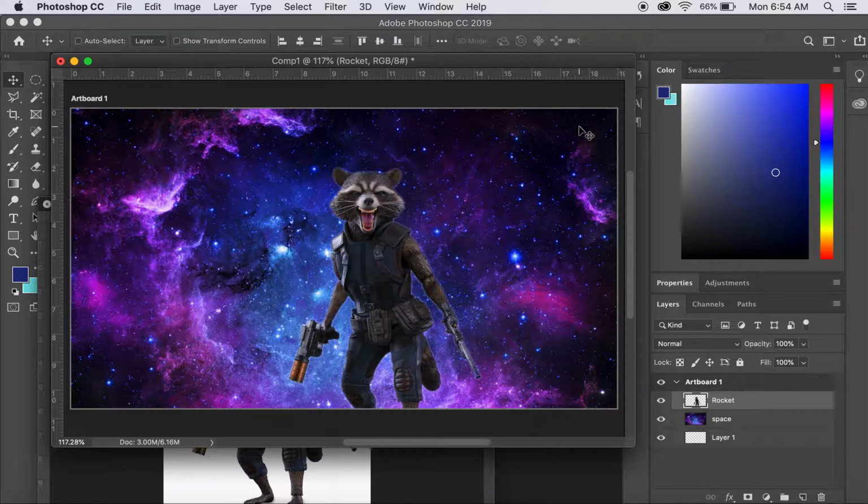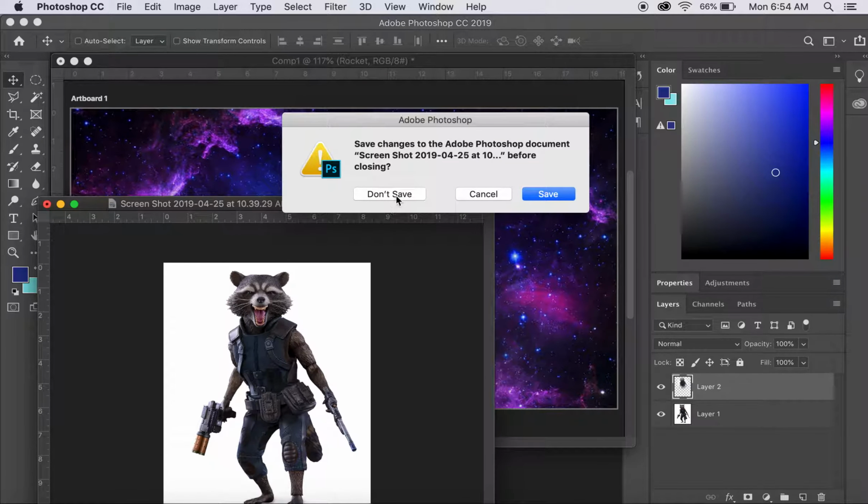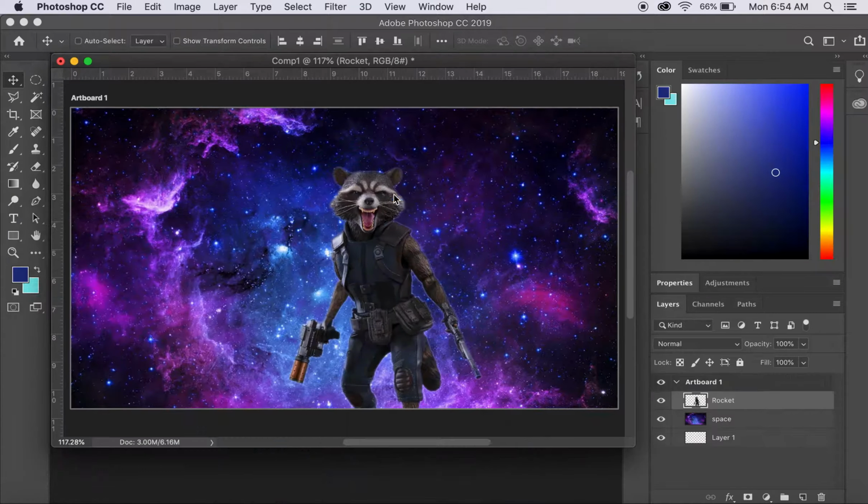Doing great so far. We're going to get some more images in here. I'm going to click on my old rocket. We don't need this anymore. Let's get rid of him. You don't have to worry about saving him, but you should be saving this image.